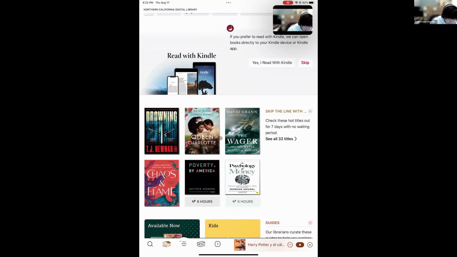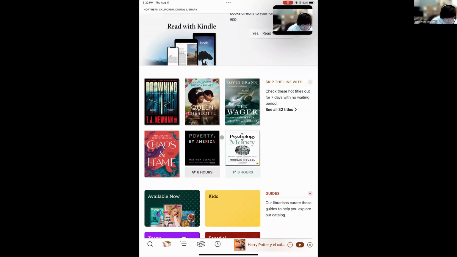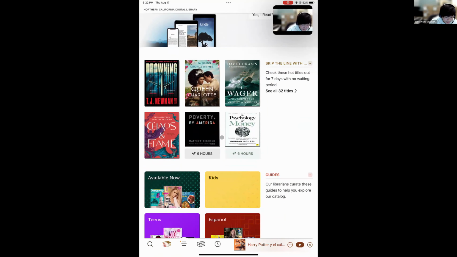Now there are many recommendations and they're separated by sections. So this first section here, this is the Lucky Day section. You might have seen this at the library on one of our displays. So these books here, these are what we call hot titles, and we can borrow them right away, even though they're popular. But the catch is that when you borrow them, you'll only have a loan period of 7 days instead of the regular 21 days.